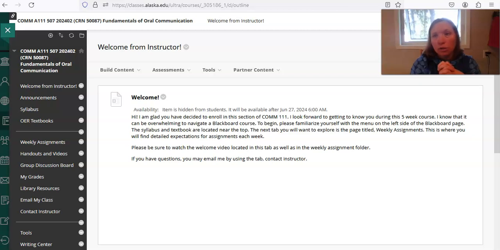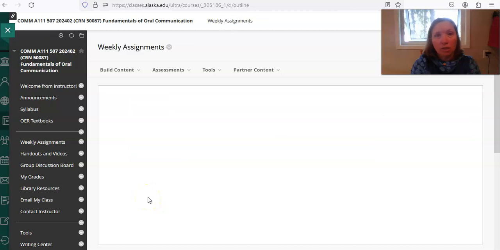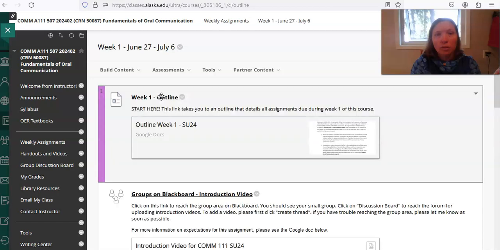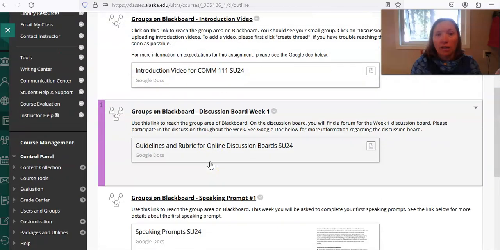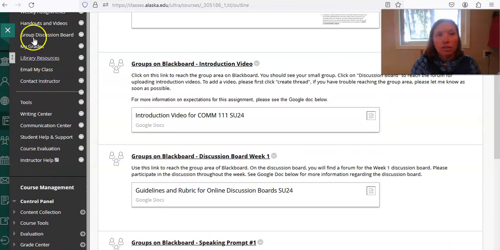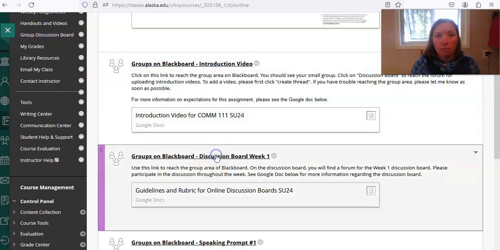So in order to complete the group discussion, I'm going to go through the different requirements and show you where you can find the group discussion board. So in each week, remember that you have these weekly assignment folders. So just using week 1 as an example, when you go on to here, there will be a link to the group area on Blackboard and for discussion board week 1. So I'll just show you how to reach that. You can also reach the group area by using this link up here that says group discussion board. They'll take you to the same spot.